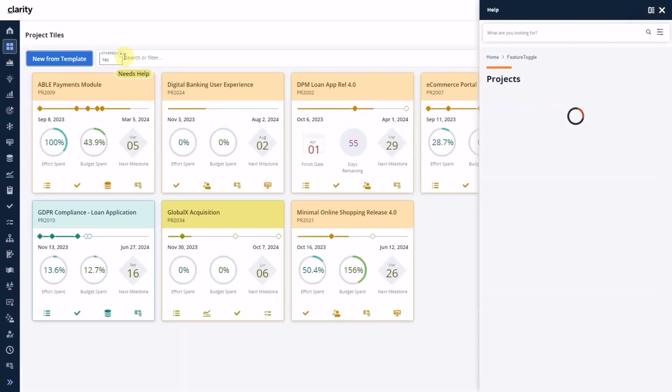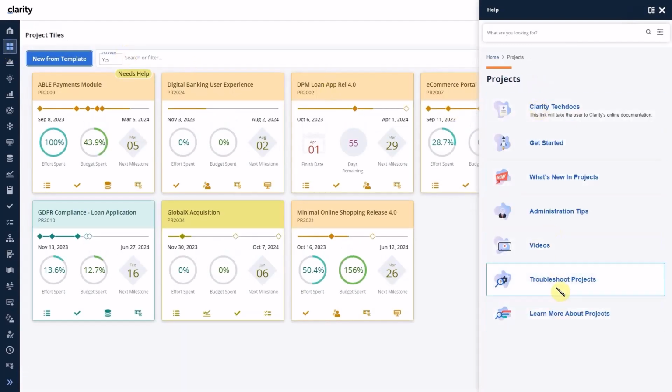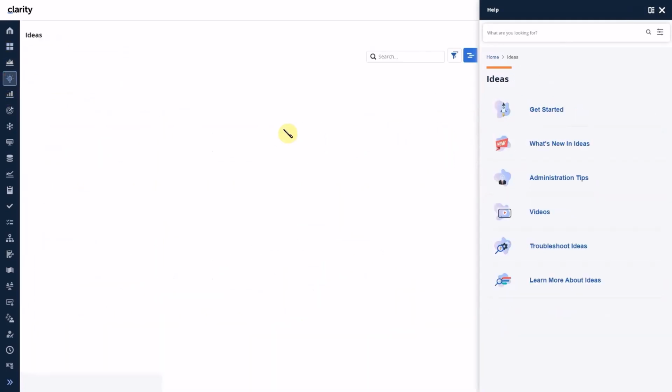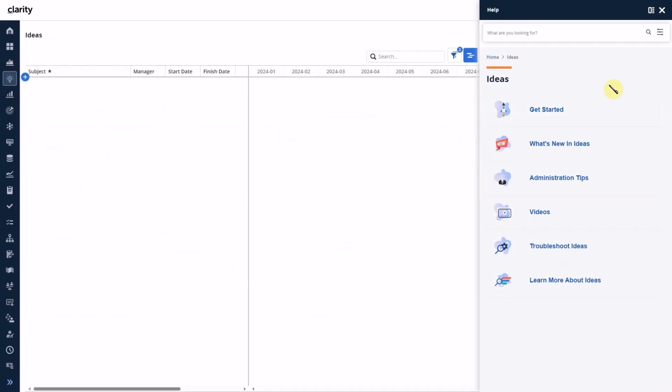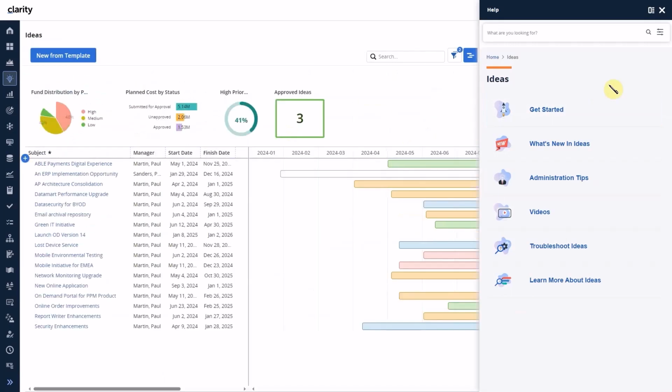I can now go into projects, and it gives me project specific help. If I go into ideas, it gives me idea specific help. This is the same ICE content that exists for all the administrators that is now available through the help icon.